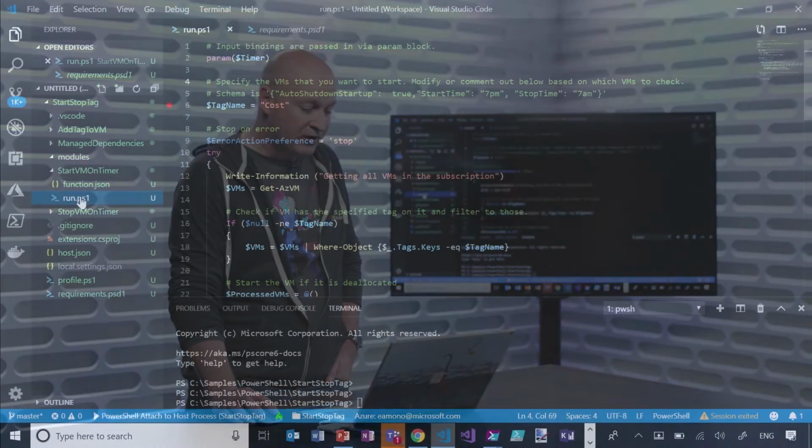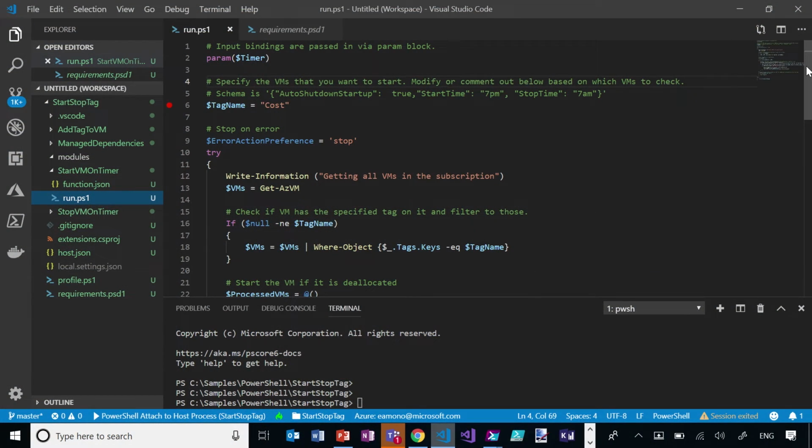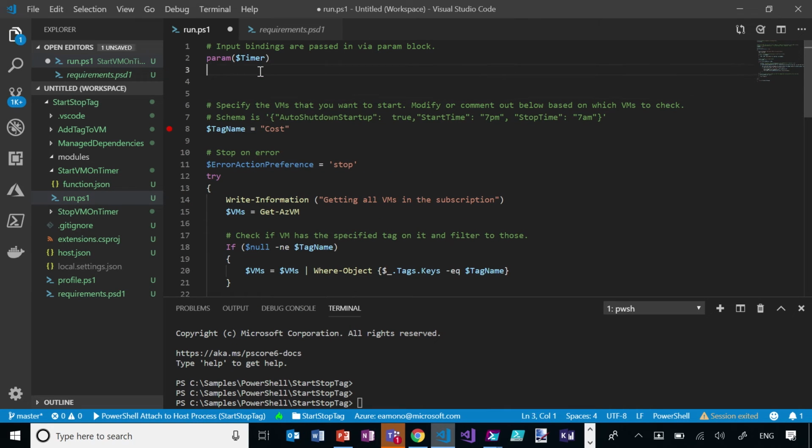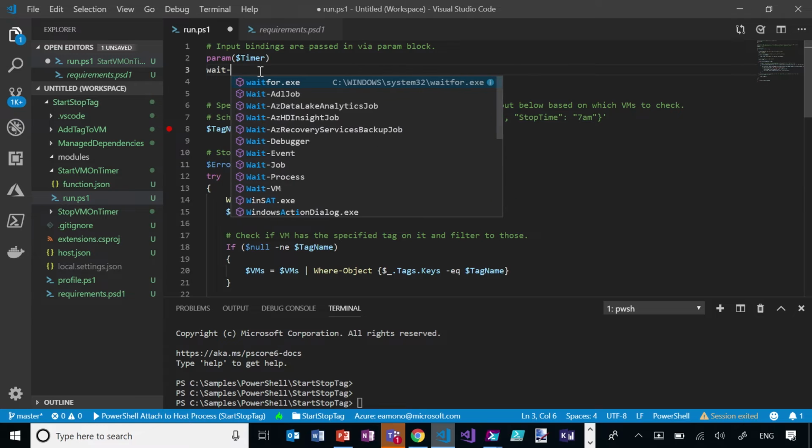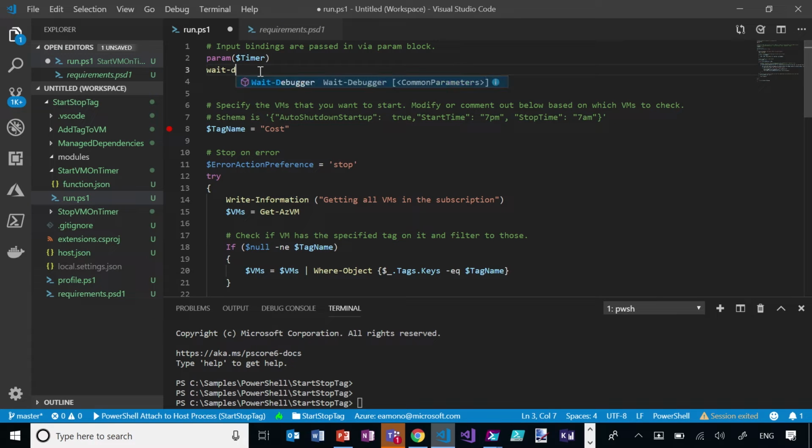So again, if I go back in here, one of the great things about authoring in functions is not that you can do it in the portal, but you have the rich debugging and authoring experience inside of VS Code. If I wanted to debug this timer-based one, I could just add in Wait-Debugger. Now I'll be able to stop this function as it runs and then attach a debugger.